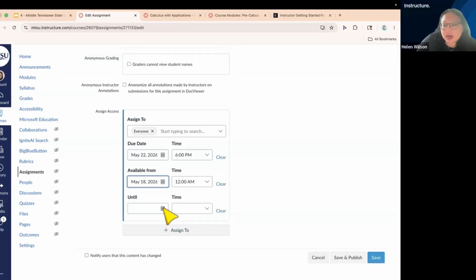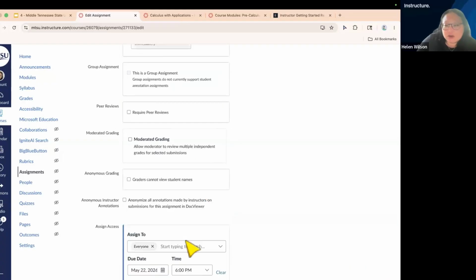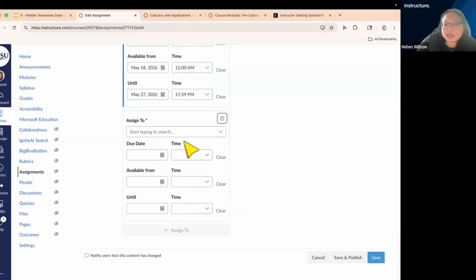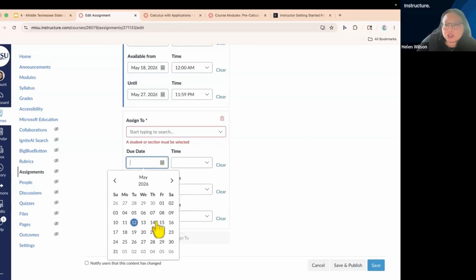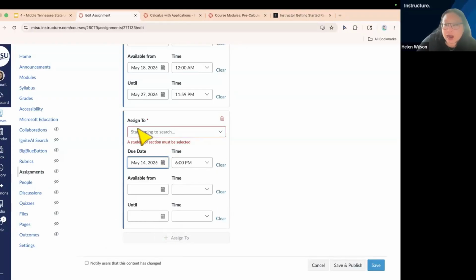But I can also set it up on the other side of the 22nd, so I am accepting submissions until the 27th, and on the 28th, they can no longer submit. So this is that setup for that kind of situation. And in the assign to box that I just hit right here is a place for me to set those accommodations for specific students. You can type in their names here and give them their own due date here. And I promise their names will pop up here and you will be able to give specific students their own due dates.